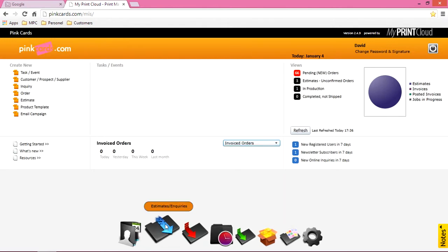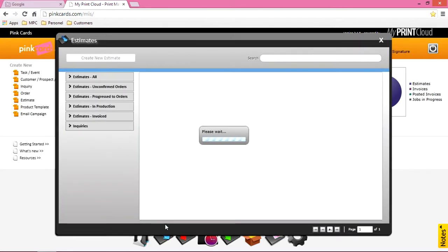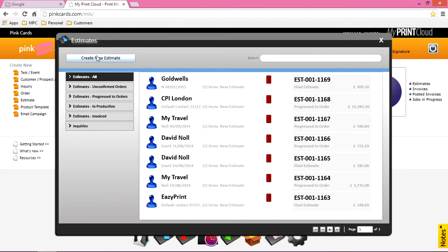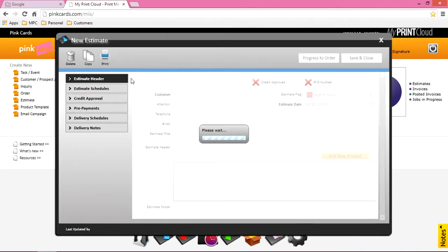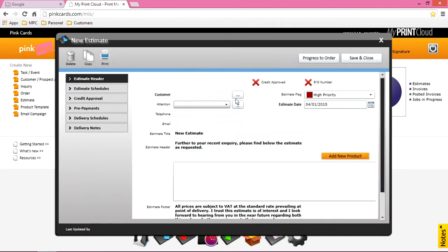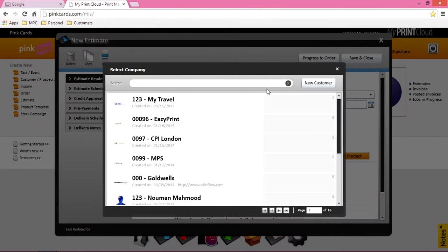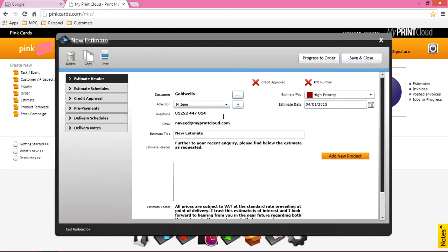But real quick, just to give you an idea, whether it comes in over the web and builds this for me, or whether I'm going to come in and create a new estimate. What I'm going to do is come in and select a customer. So we're going to come out here and grab one of our customers. So we'll say we're going to take Goldwell's here. We're going to bring them in.